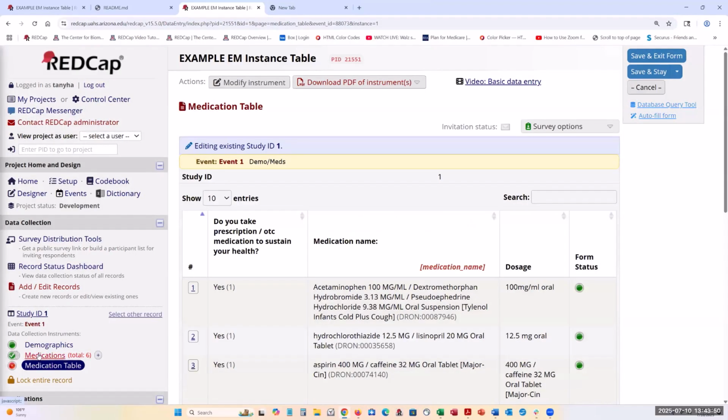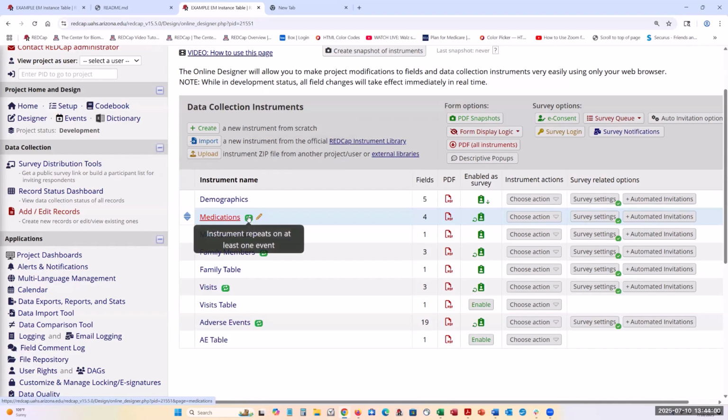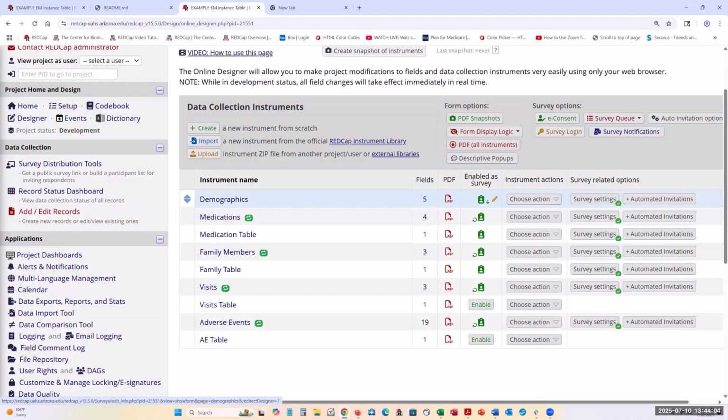We want to add a table. And again, reminding everybody with REDCap's new icons, which is wonderful. This is telling us that this form is a repeat form. This is identifying as an auto continue. And this is telling us that this is a repeat survey.